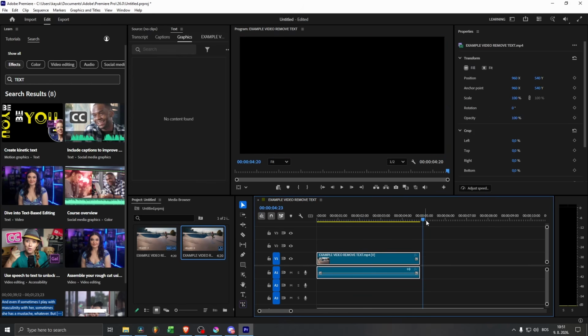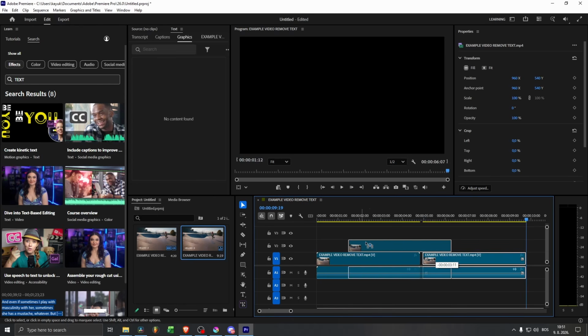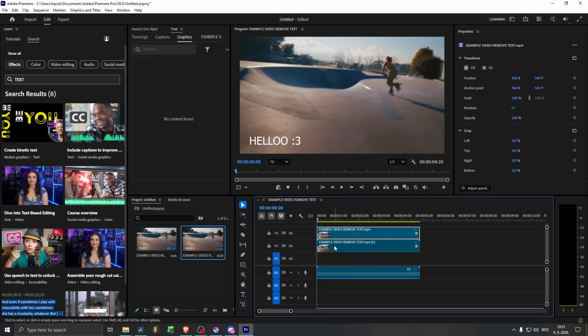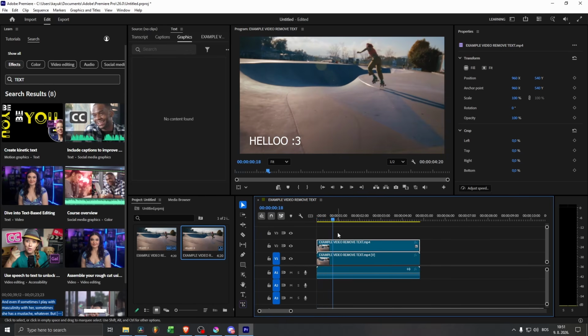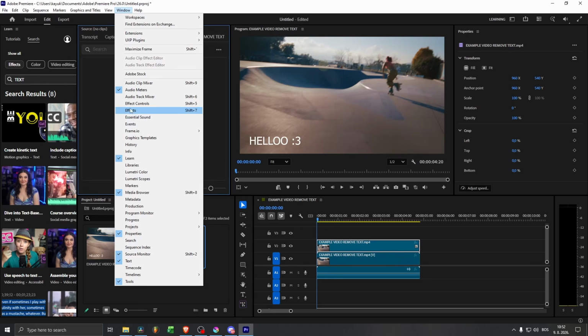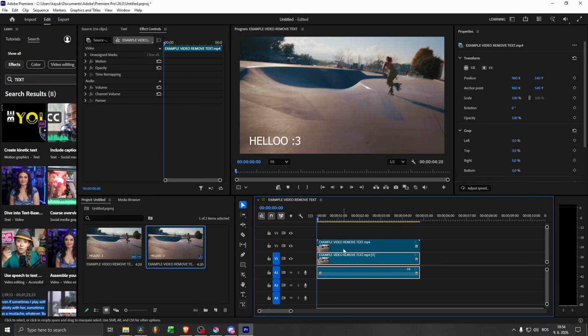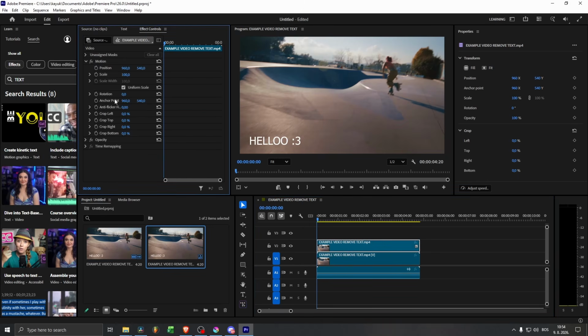So the first workaround that I'm gonna show you is, well, you need to just copy and paste the same video track above it. So here we have two of the same video tracks. So go to Window, and then make sure that Effect Controls is turned on. So it's here. So make sure the top clip is selected. Then go to the motion.